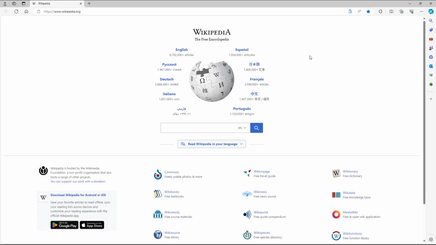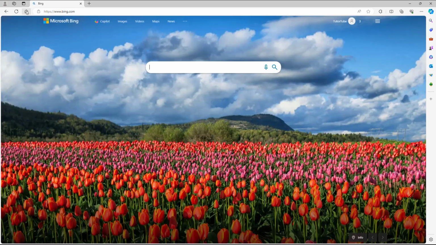So over here you can see that I am in a web page right here, and let's say what I want to do is I want to go back to the default home page. In that case, I can simply click on the home button right here, which brings me onto the home page, which is set to bing.com at the moment.